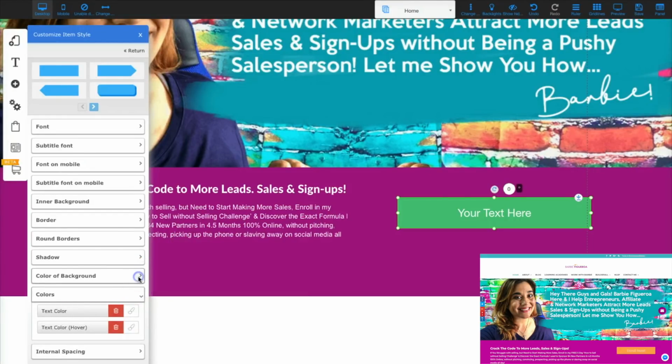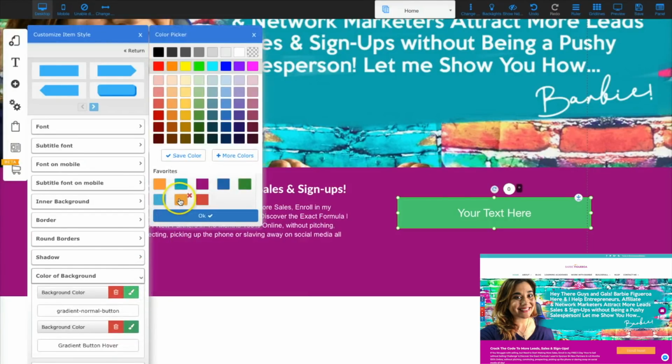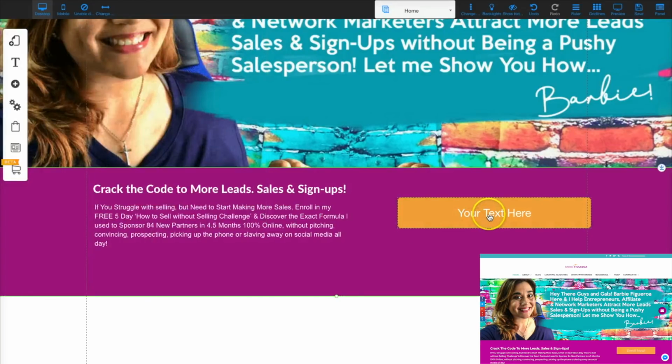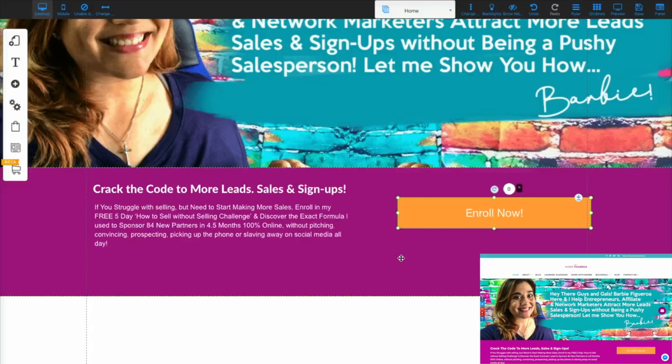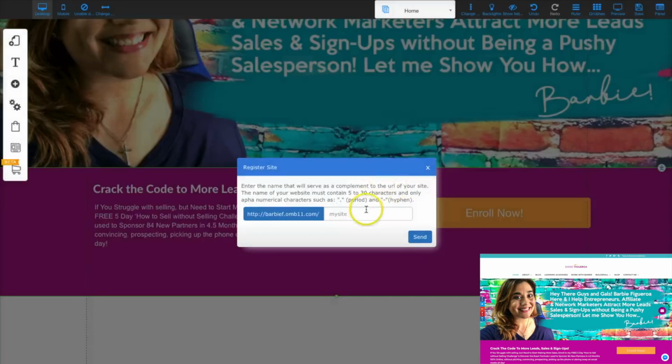Actually, this is the color of the background that I want to change. And so I'm going to put it here. And then the hover color will be this one, which is just slightly different. And I'm going to put here the text Enroll Now. Alrighty. All right, looking good, looking good.